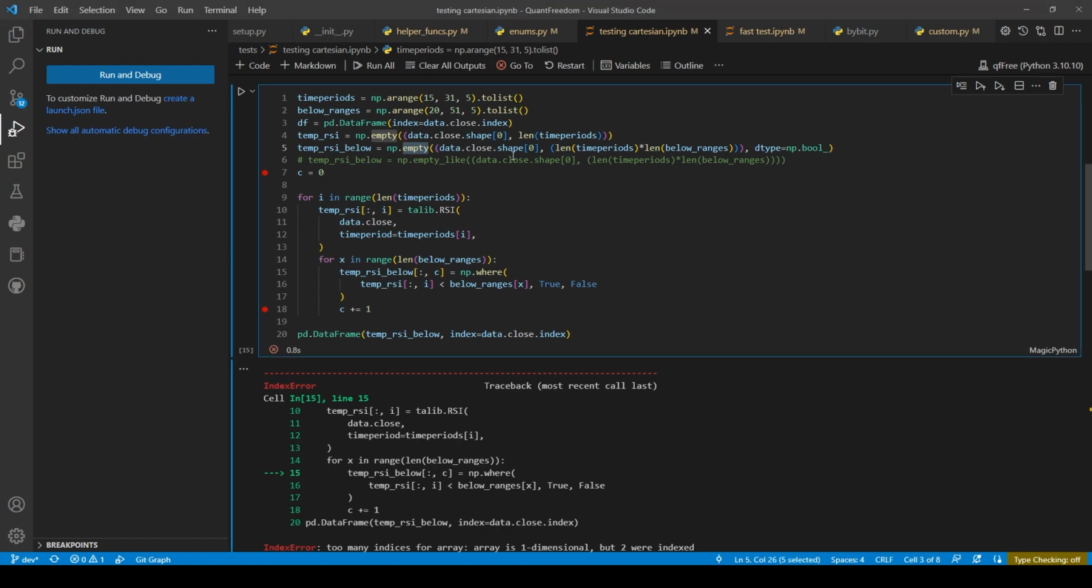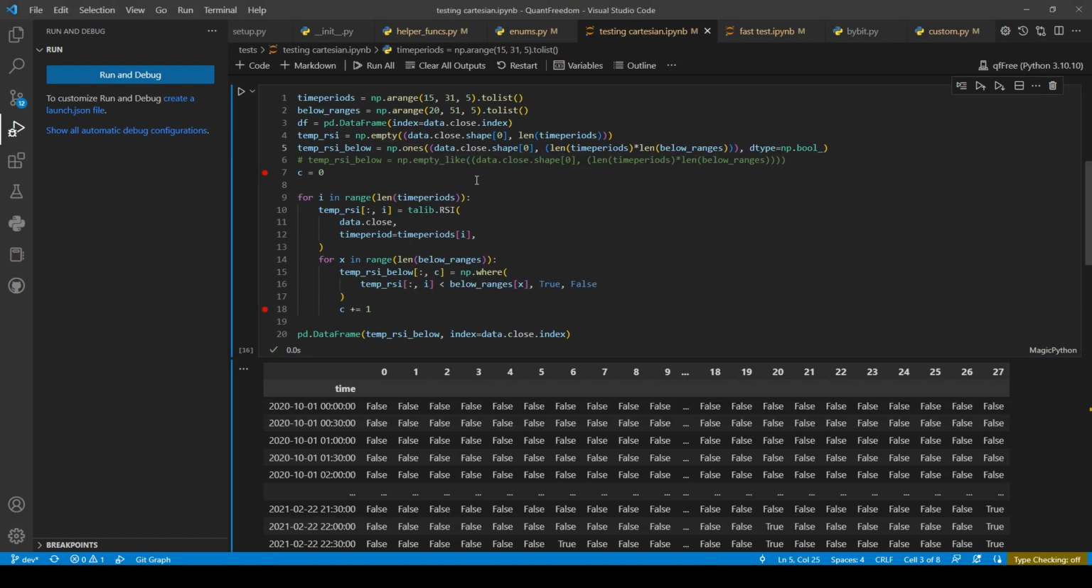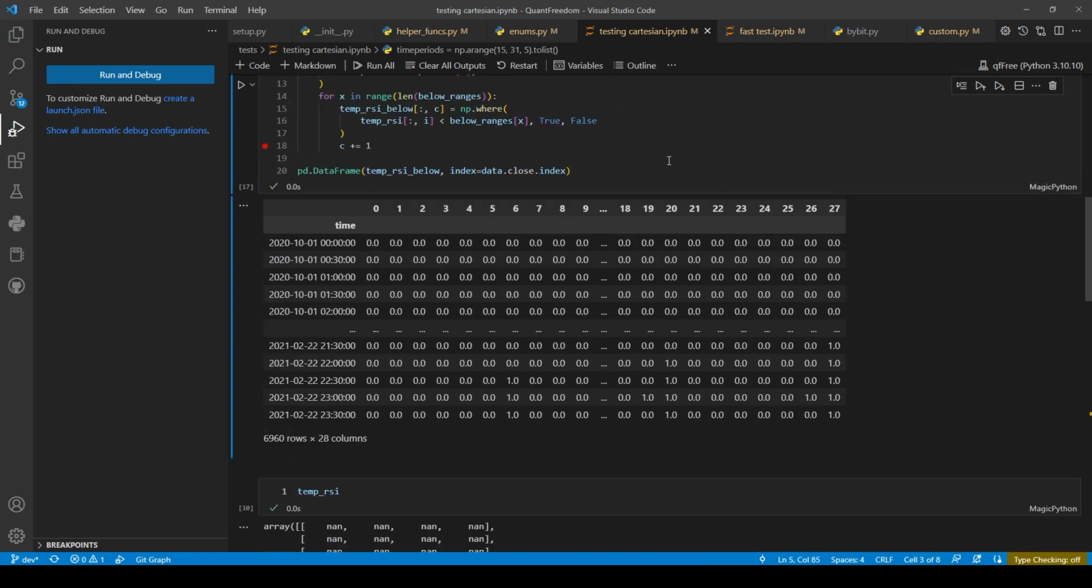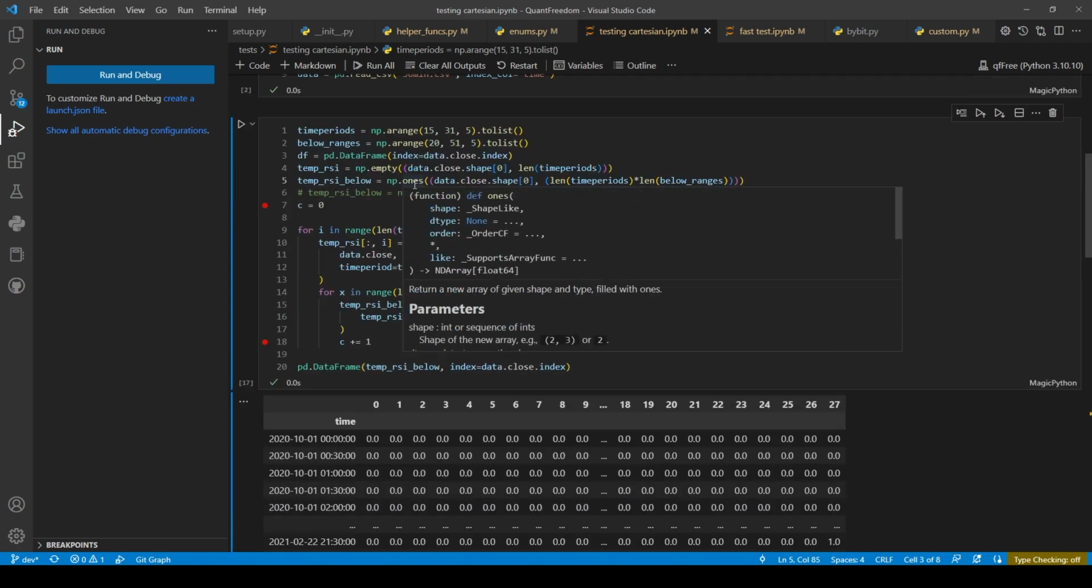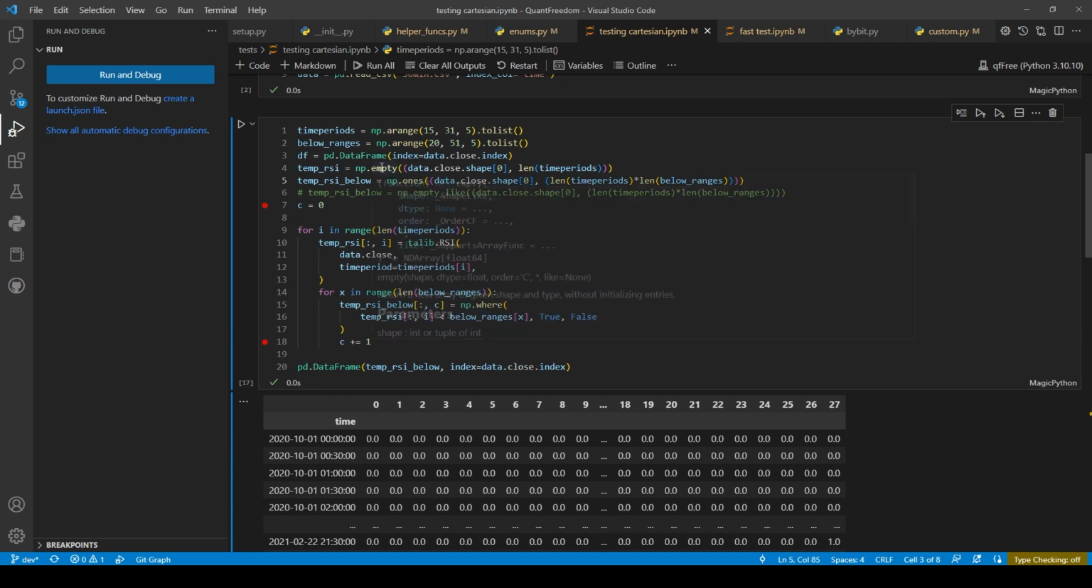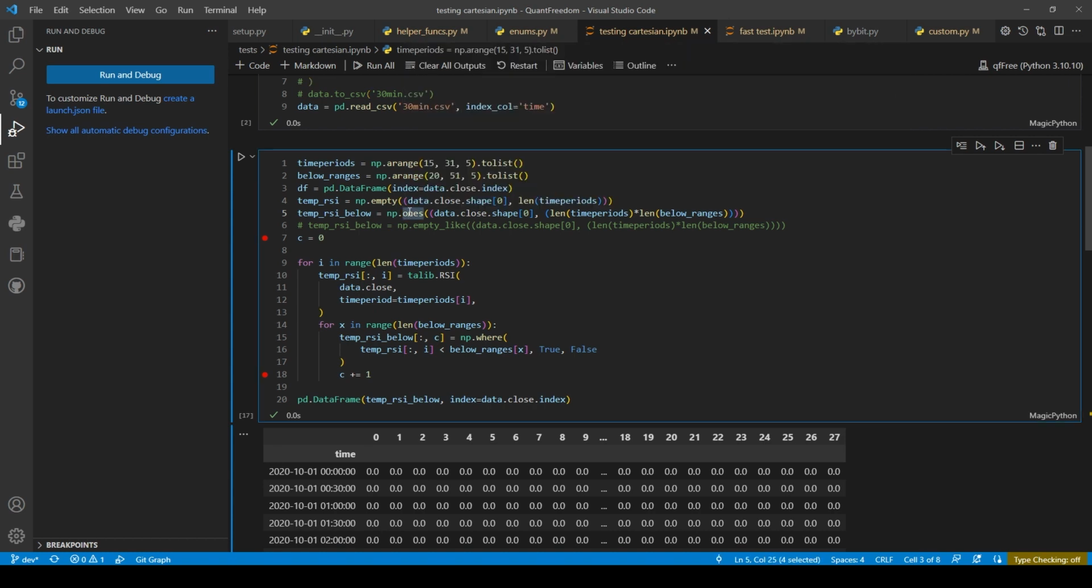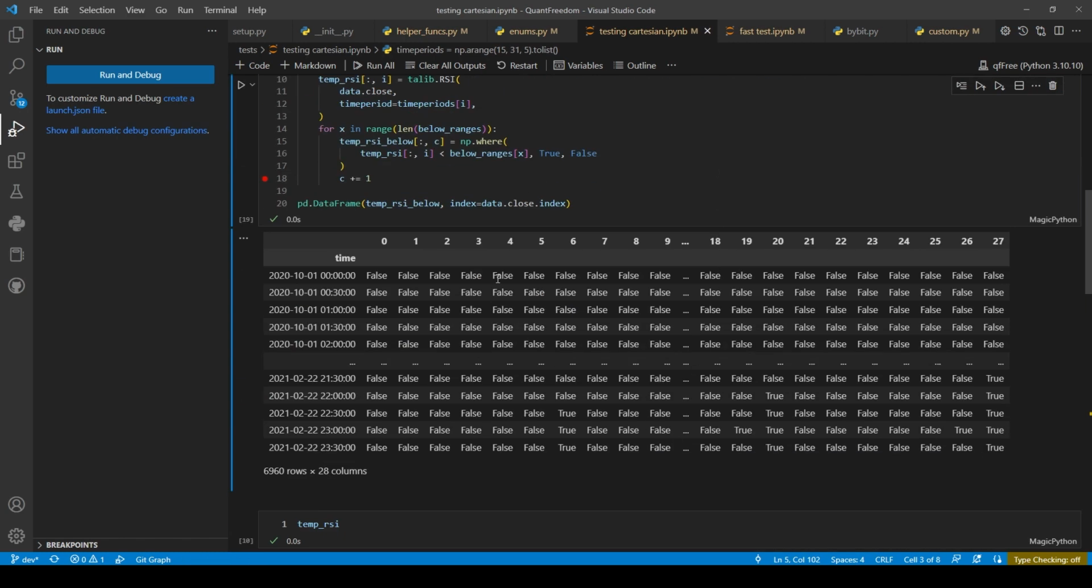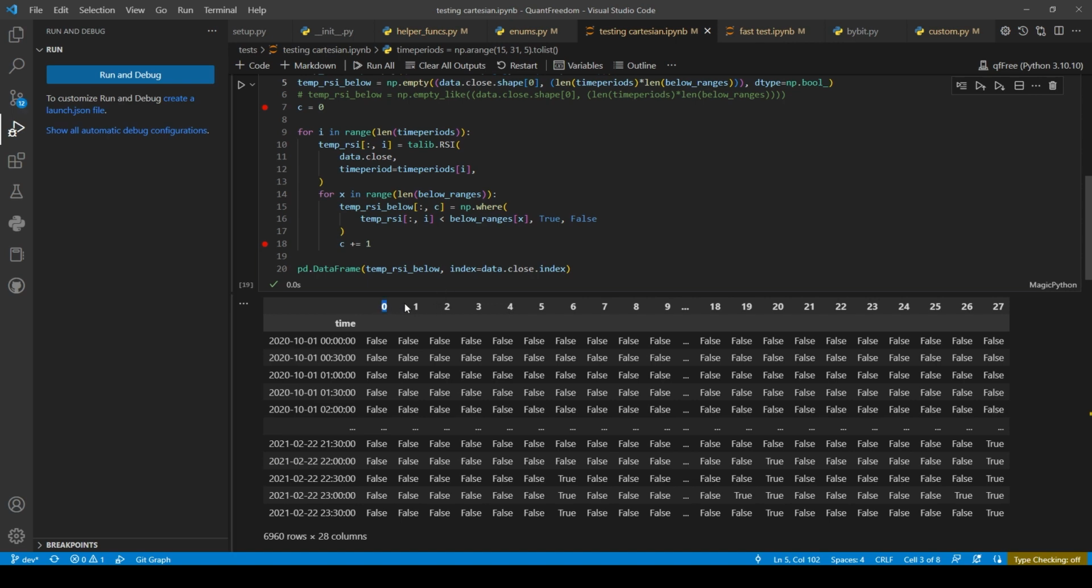What if I said RSI below ones? So I guess if I have it set to ones. So I guess maybe from now on, well, no, I should remember this from now on, but I have to set this as bool. Anyways, so that's done.